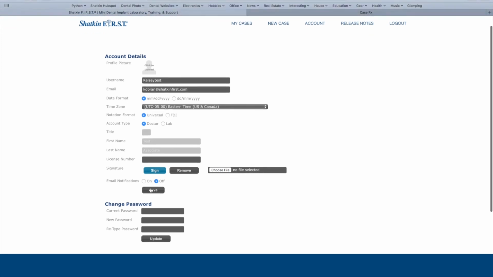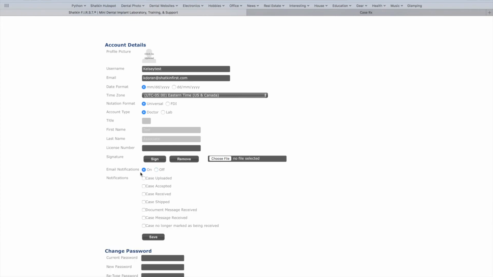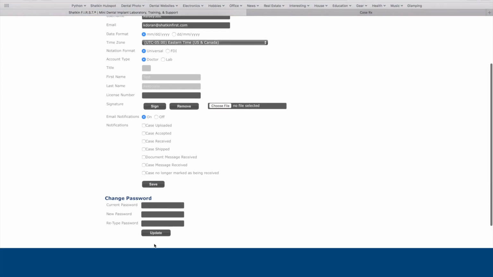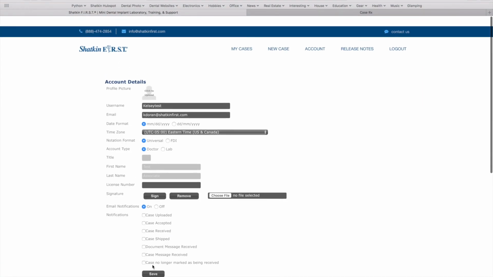Next, you'll see under email notifications where you have the options to turn on your notifications. These would tell you everything that's going on with your cases, when they're uploaded to us, when they're shipped. We do recommend turning on all of those notifications to start and then deciding down the road which emails that you would like to get. Finally, you can update your password if anything needs to change.